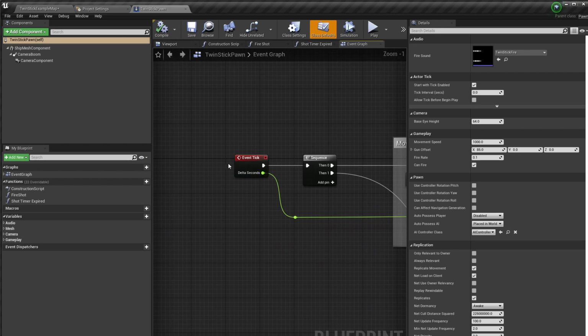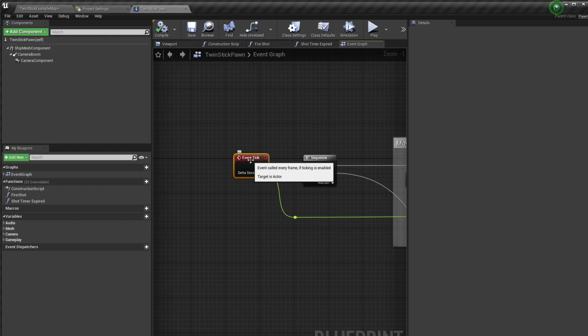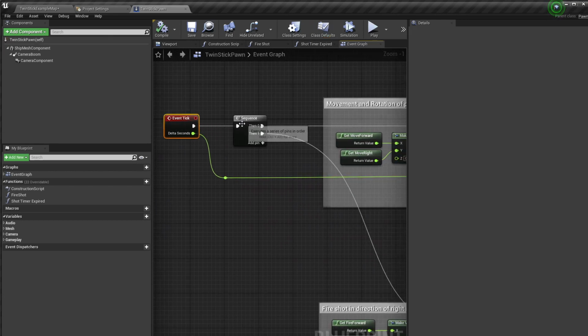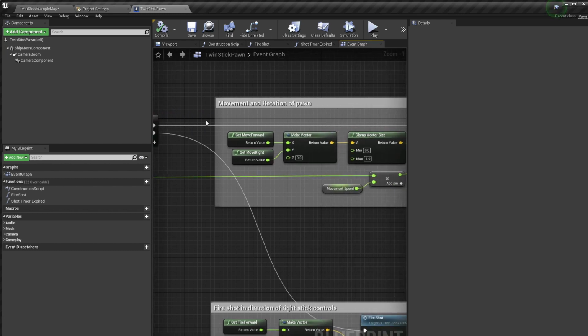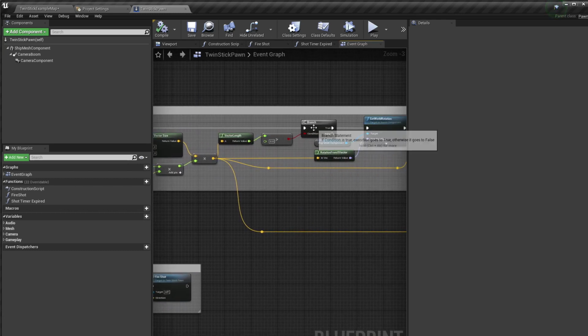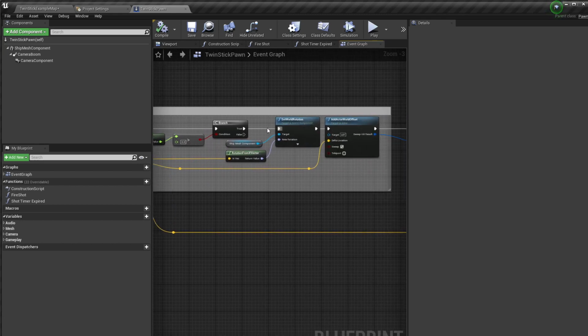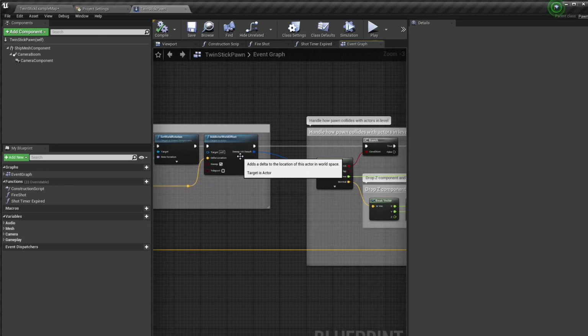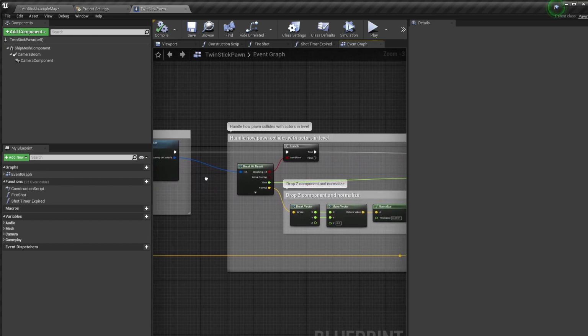So tick right here is every frame of the game. It's going to run this. So it's going to go left to right. It's going to follow the pins. First in this sequence is going to execute 0. And it'll go along this. And it's going to do a branch, which is checking to see if this is true or false. If it's true, it's going to set the world rotation. And then the actor offset, which is rotating the actor around.